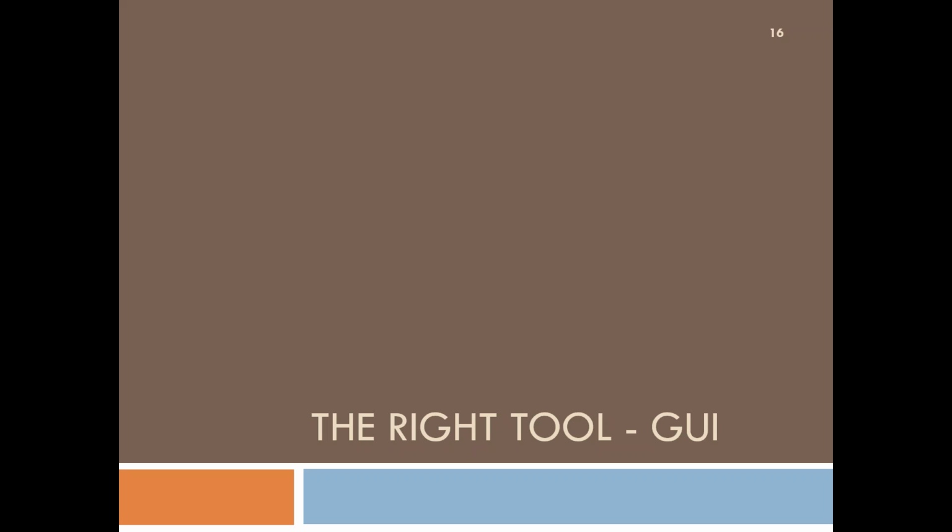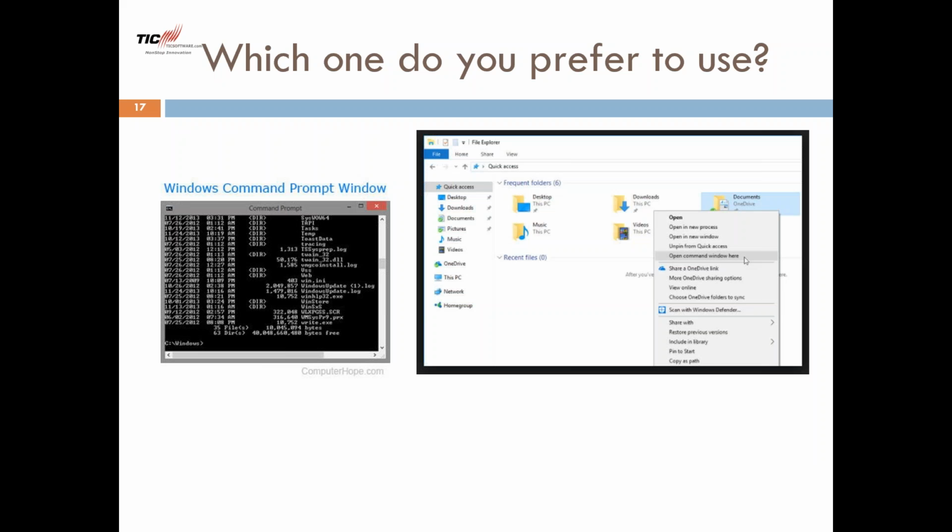So what is the right tool? The right tool is a GUI tool. Again, I know most of us say, well, real men use TACL. We don't need no stinking GUI tools. And then I would say, okay, I understand that.